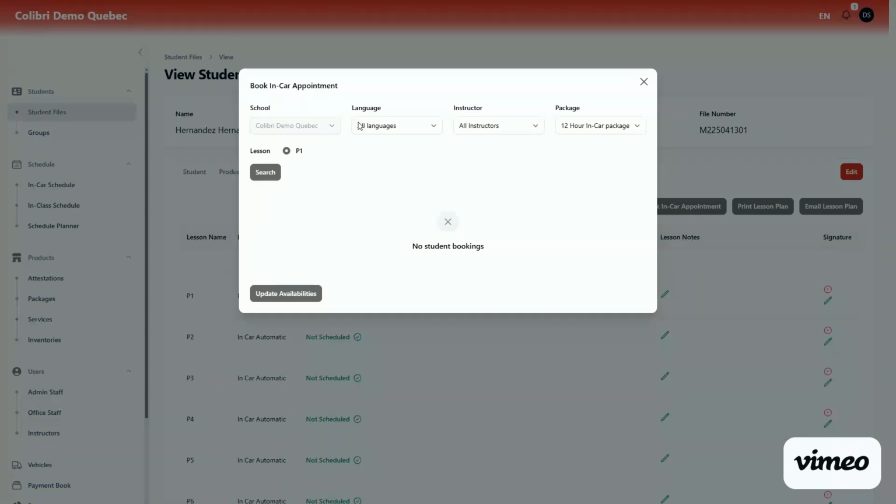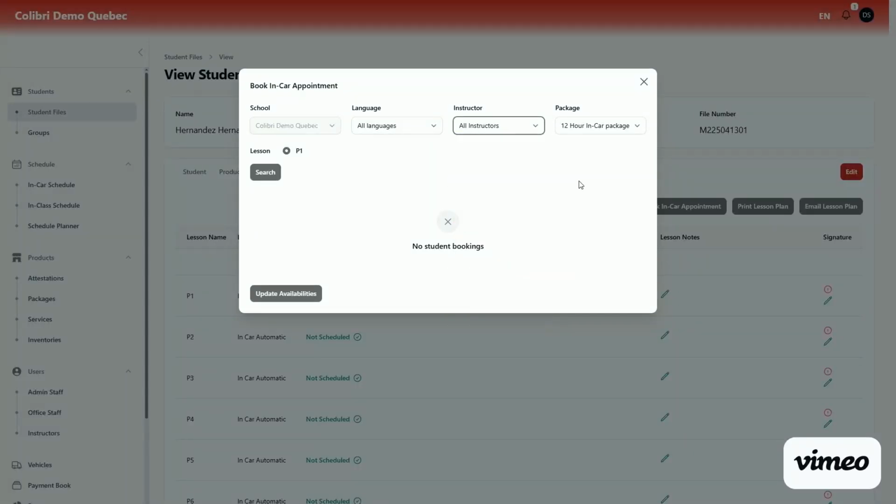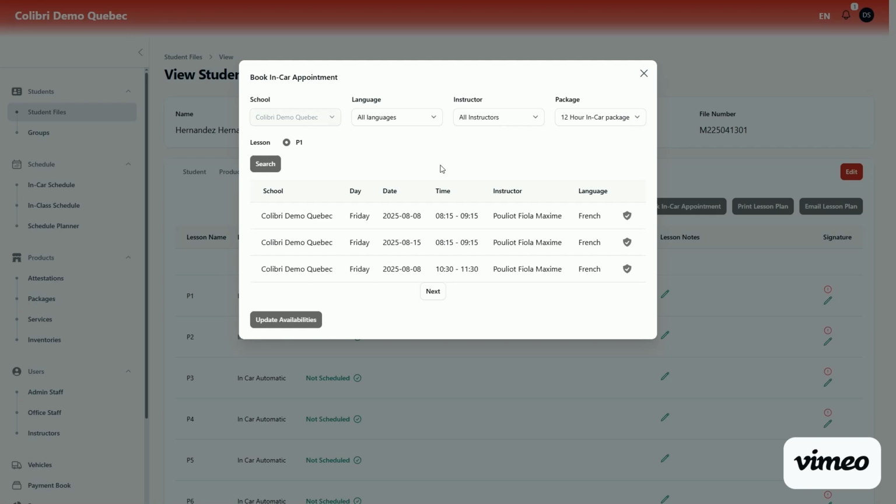You can choose some specific information such as the language, if you want to look for a specific instructor, or if students have multiple packages, you can select the package you want to book. Then you click Search. The system is going to match the student availability with the instructor availability.